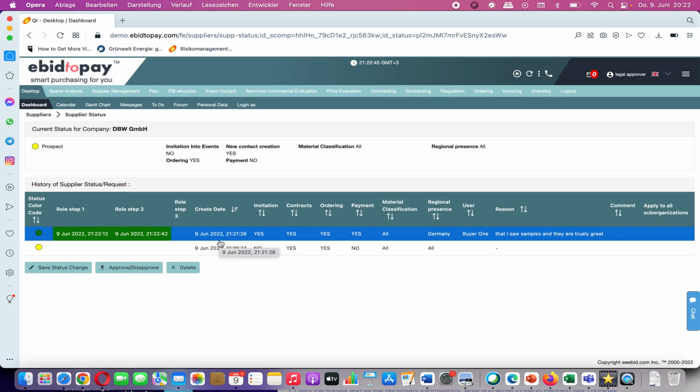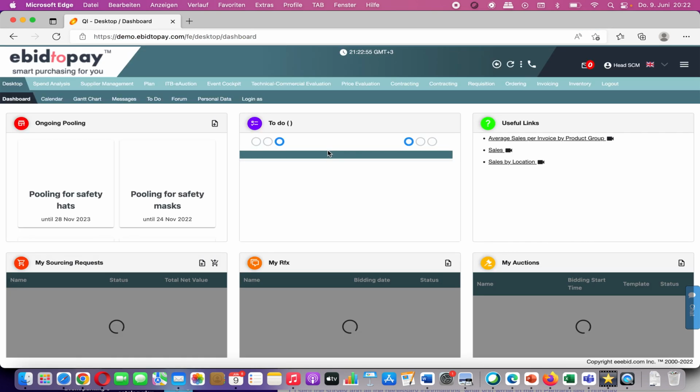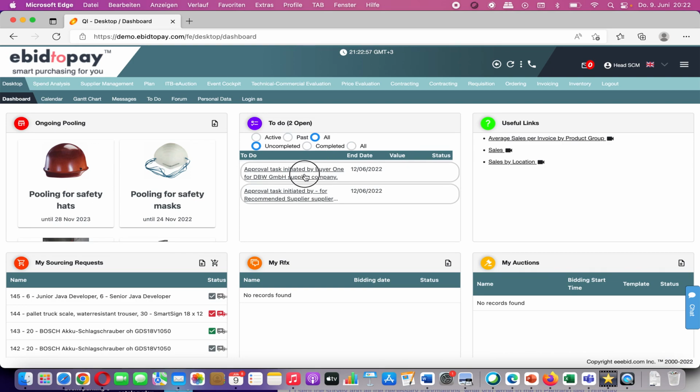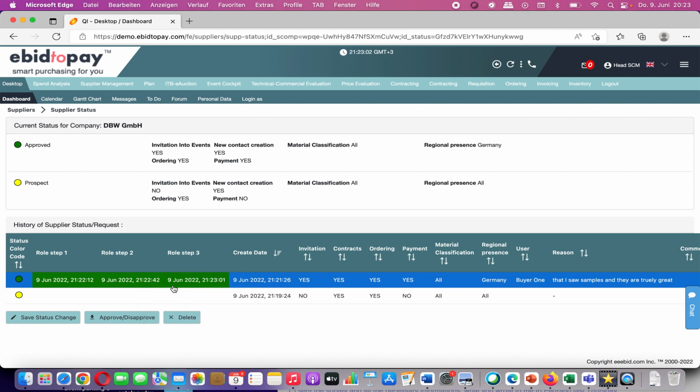And finally, this is going to the head of supply chain management, who's connected under my Edge browser. Refreshing the page, getting the up-to-date to-do list. There it is. And now we have the third approval, and this supplier is fully onboarded. You can use him in events.